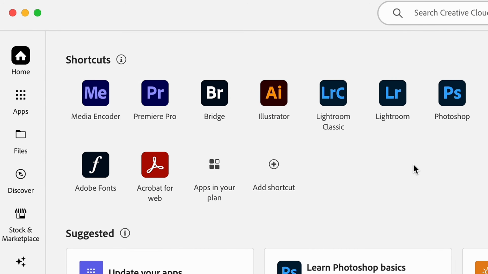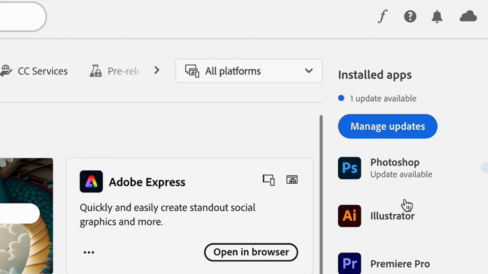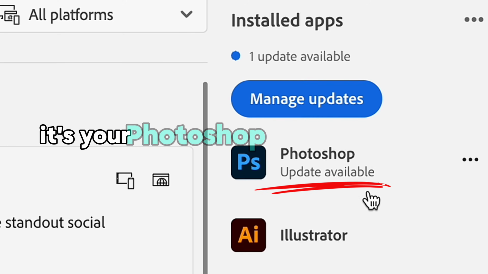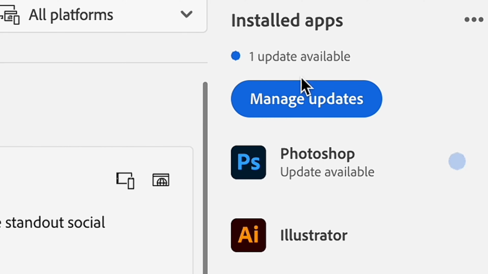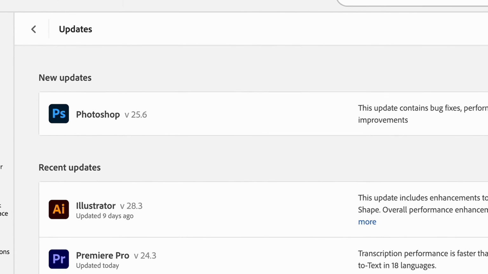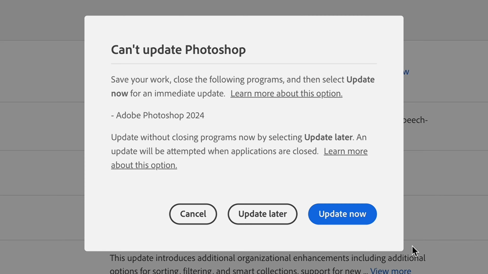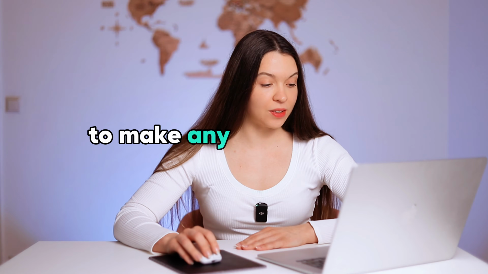For this, just open your Creative Cloud application, go to the Apps tab and find Photoshop, where usually you get a notification that your Photoshop is not up to date. So you just click the Manage Updates button, go to the updating page, and near Photoshop you need to click Update, so your version is up to date and all features inside Photoshop can work properly. Also, if your Photoshop is open, you'll get a notification that says you have to close the software to make any updates.